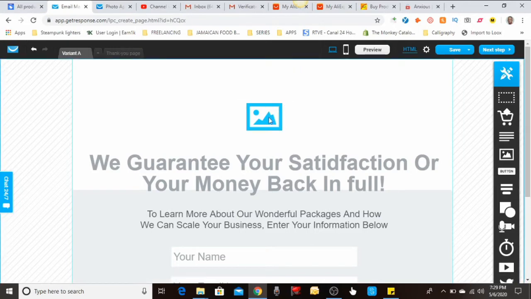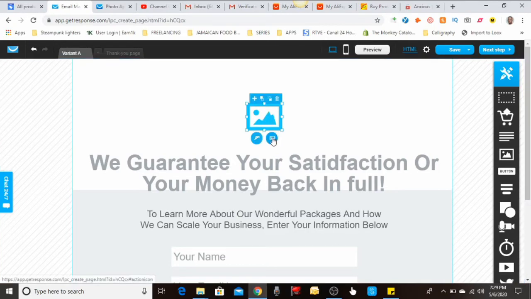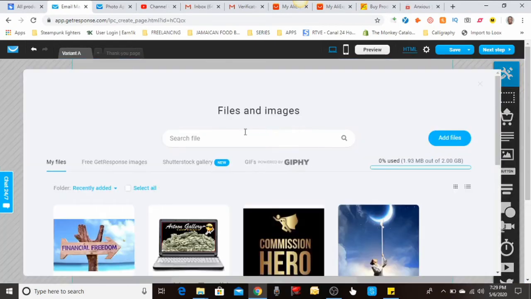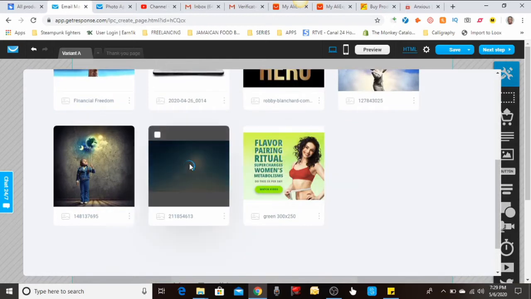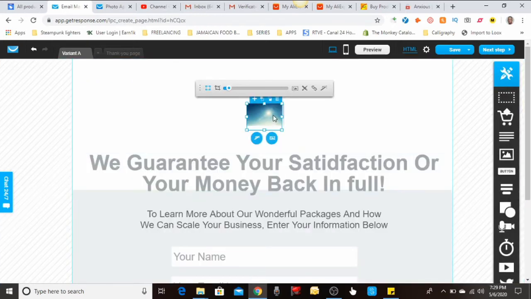You can change your image here. To do so, you click that icon. You can browse around for images. Let's say we use that one. Let me show you something real quick.